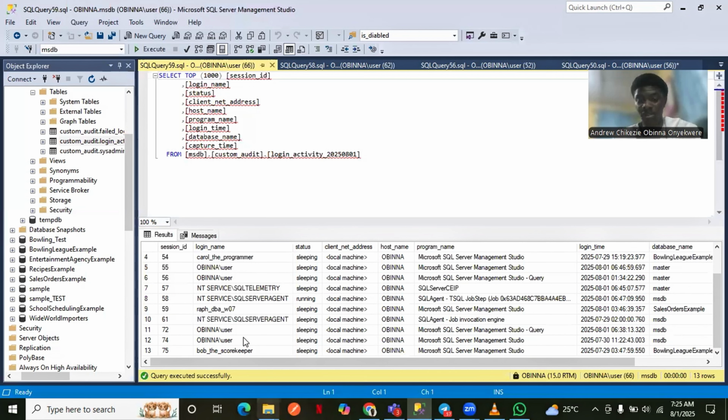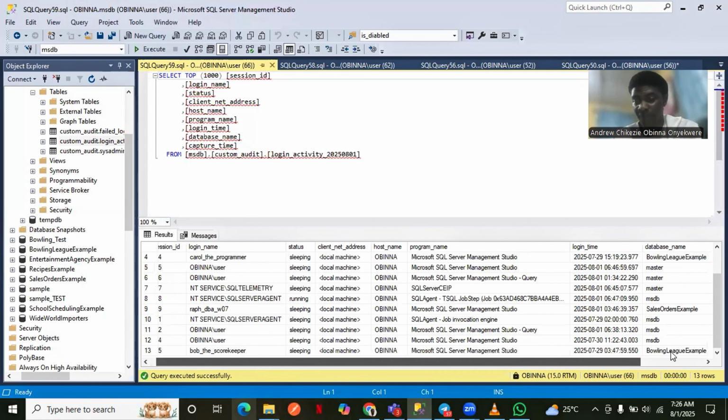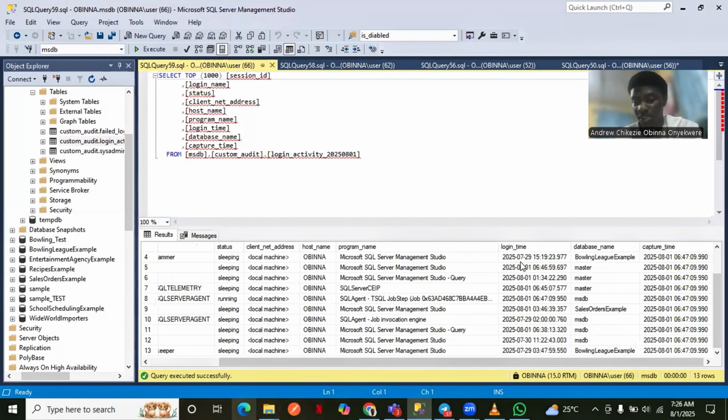If you see someone who accessed a database that they're not meant to access at a certain time, you can know how to query them and then follow up on them. So this is the time that they logged in, and this is the captured time, when the data were captured.